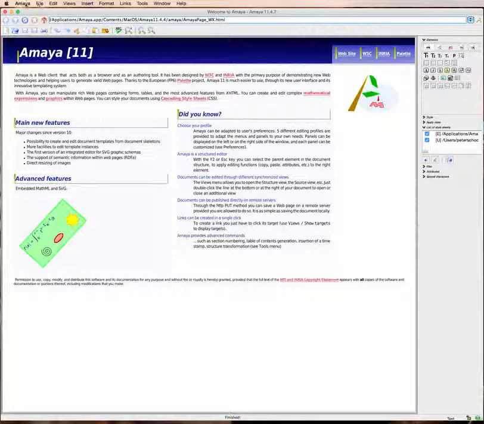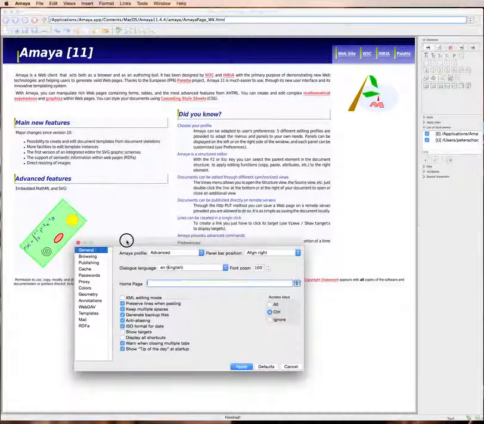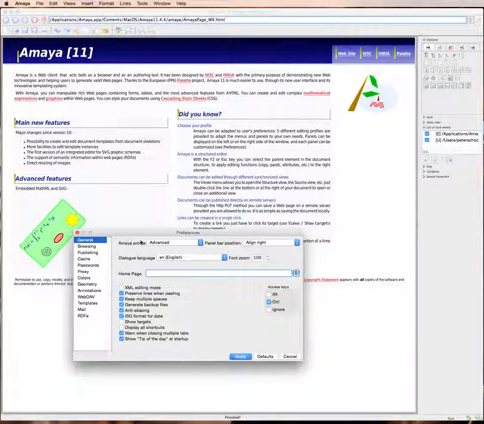I probably should have. The very first thing you want to do is customize Amaya. This is one of the few times I'll tell you that you need to customize your software. In this case, mine is Amaya and Preferences. I've already clicked on that because it takes a long time to load the Preferences pane. All right, this is what it pops up for me.